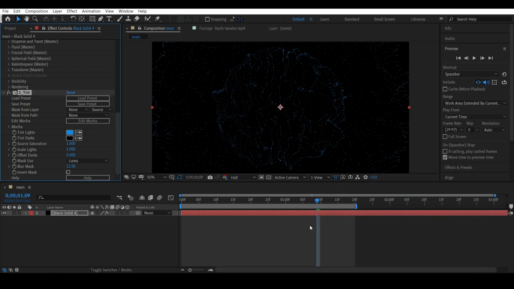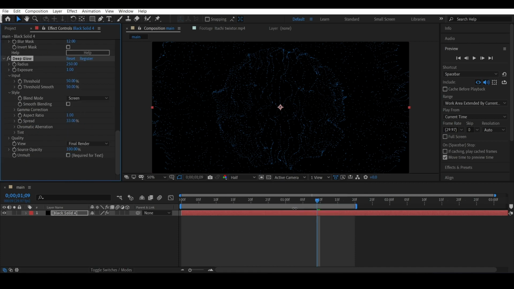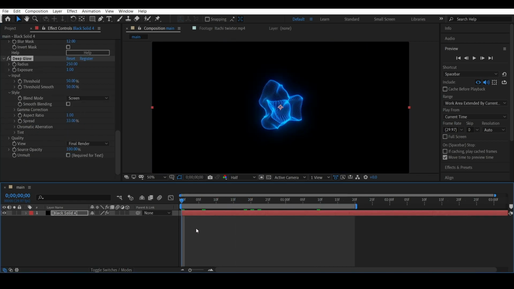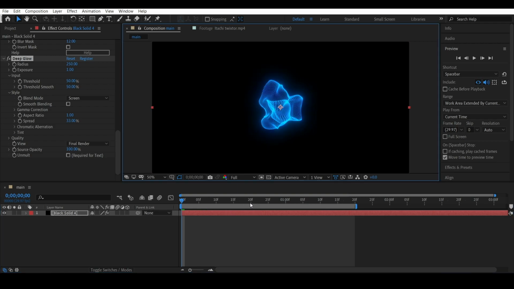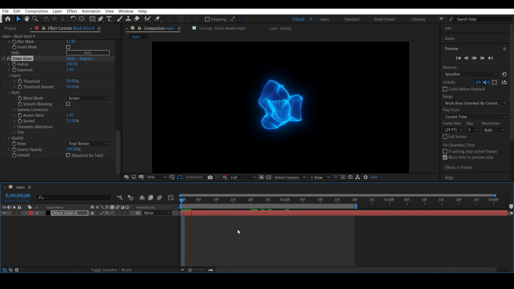And after that, add Deep Glow. Again, Deep Glow is a plugin. It's one of the best glows. So if you don't have it, just get it too. After you add Deep Glow, it will look something like this. If I put it to full, you can see. I'll just pre-render it and I'll show you how it looks.